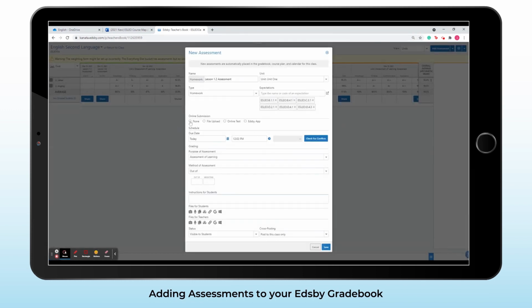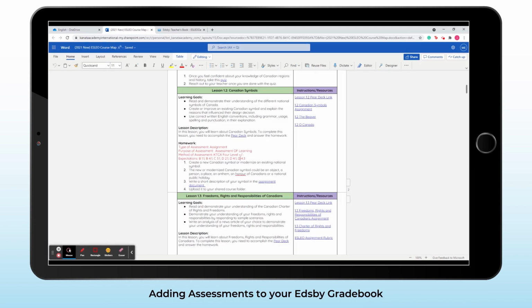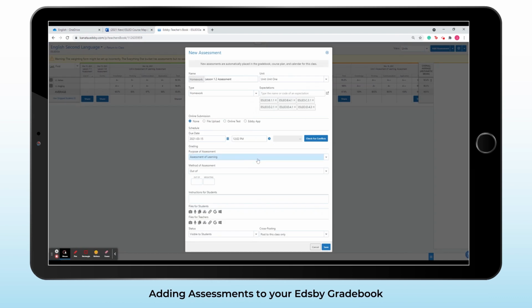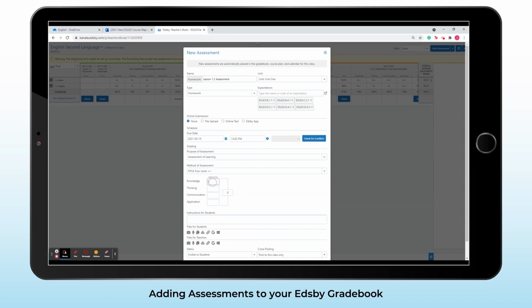For the expectations, online submission is set to none. Due date, depending on the due date that you gave your students. In my case, that was March 15. And then you select the purpose of assessment and method of assessment based on the course map. So it's KTCA and then assessment of learning. So you just transfer that, assessment of learning, and then method of assessment is KTCA. And then for the weighting, it's always 25 per segment since it's KTCA.